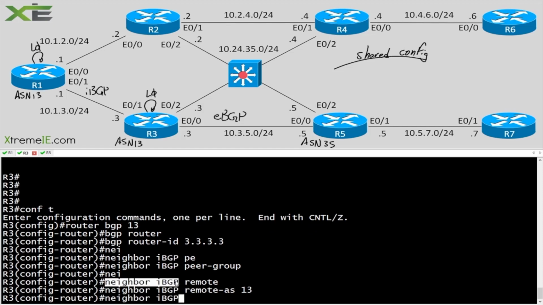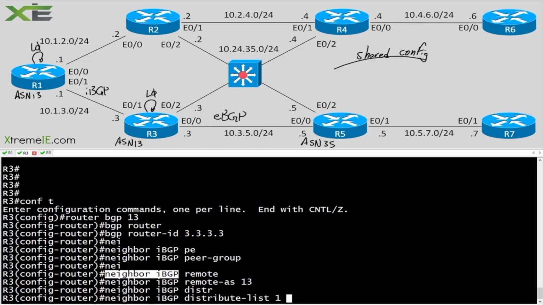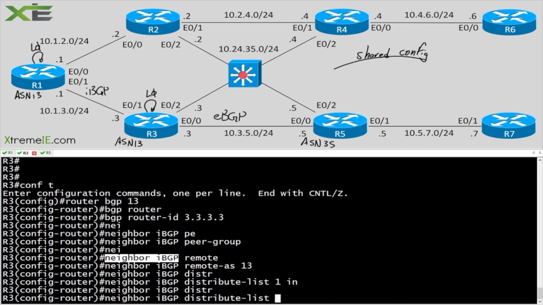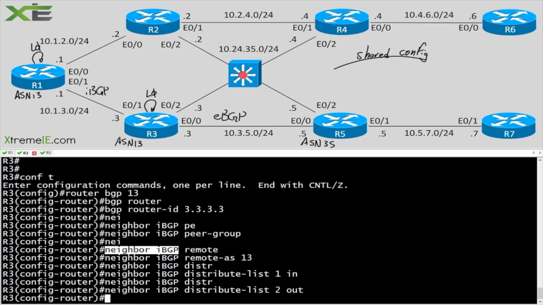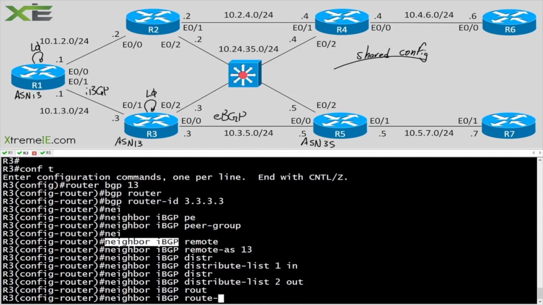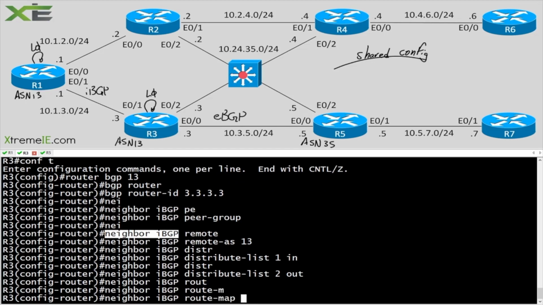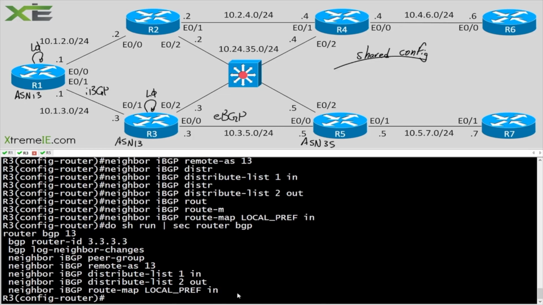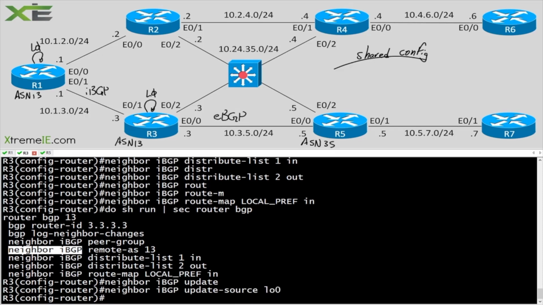So we'll highlight that and just keep double clicking, or right clicking. We'll say distribute-list 1 in, neighbor IBGP distribute-list 2 out. We'll say route-map. We won't do them all because you guys get the idea right now. So we'll say local-pref in. Okay, so do show run section router bgp. So we have this IBGP peer group. I actually forgot one, and that's our update-source. So we'll say loopback 0.